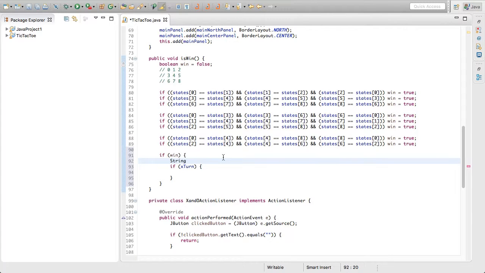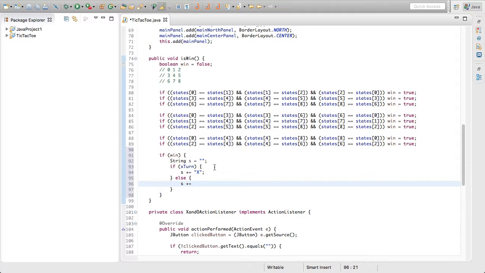So we're going to do string, we're just going to call it S for now, for lack of a better name to give it, but it's going to be the little string that appears in a little pop-up window, not at the top, but over top. So now we're just going to give that an empty string there, and if it was X's turn, then S gets concatenated to it X, and otherwise S gets concatenated to it O, like that.